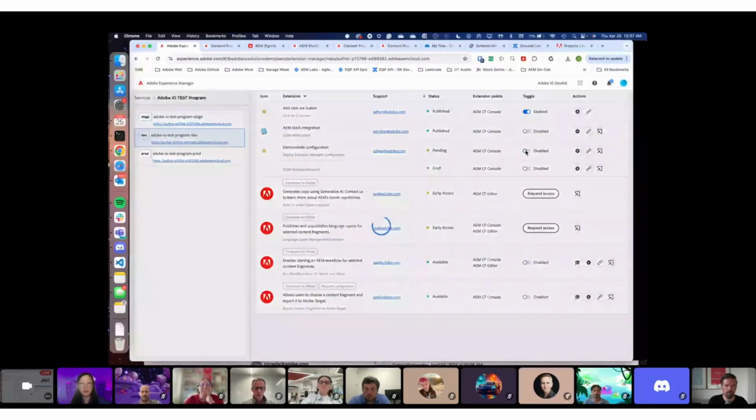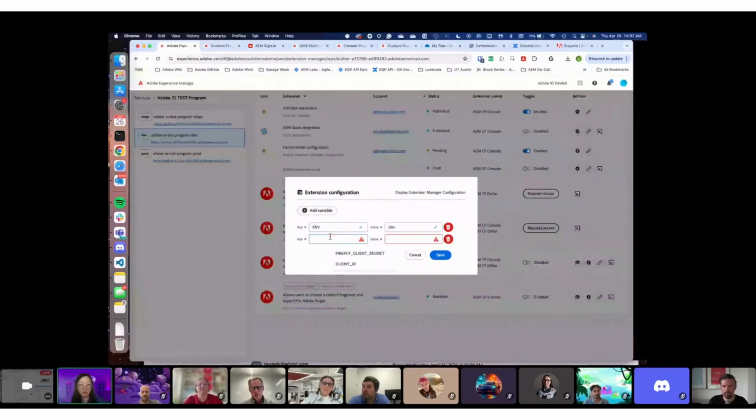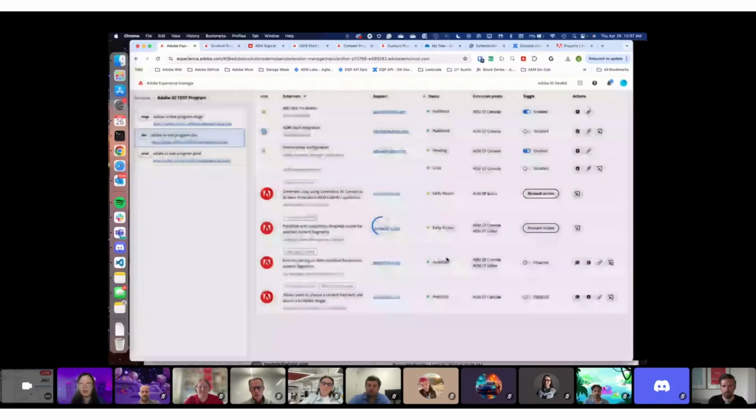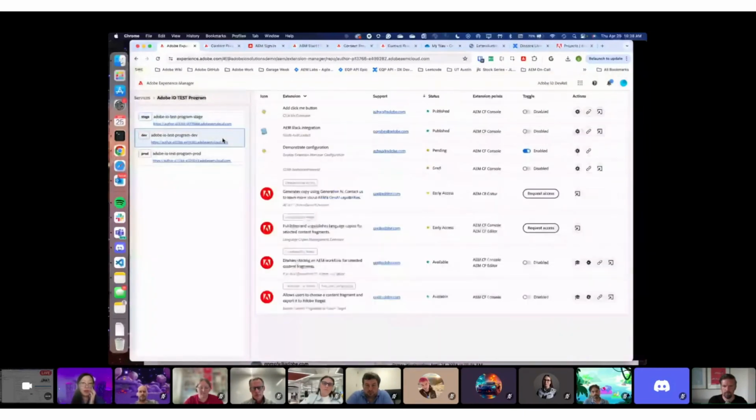Got it. The other cool thing that we can do is configure extensions per instance. To do that, we have this gear icon in the actions column, and it'll bring up a modal dialog where we can add configuration variables. So I can just add this, and if we go to the staging instance, you can see that we can set a different set of configuration variables and different values.